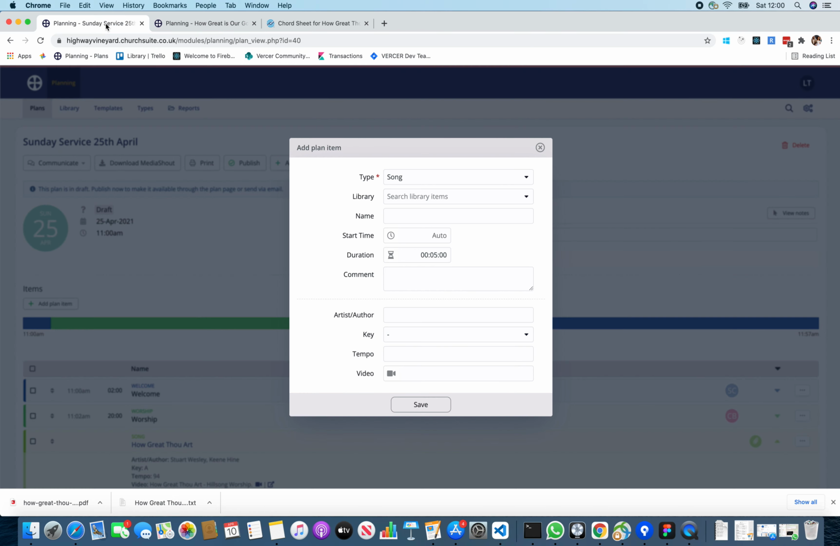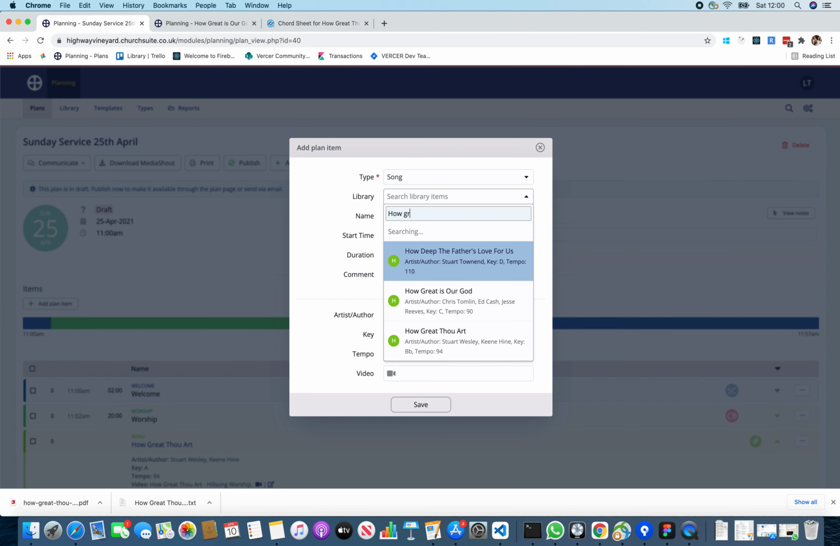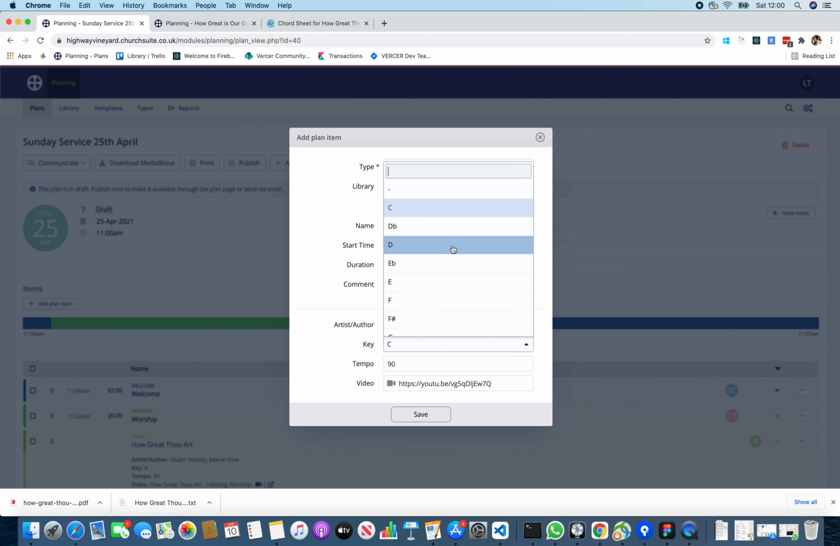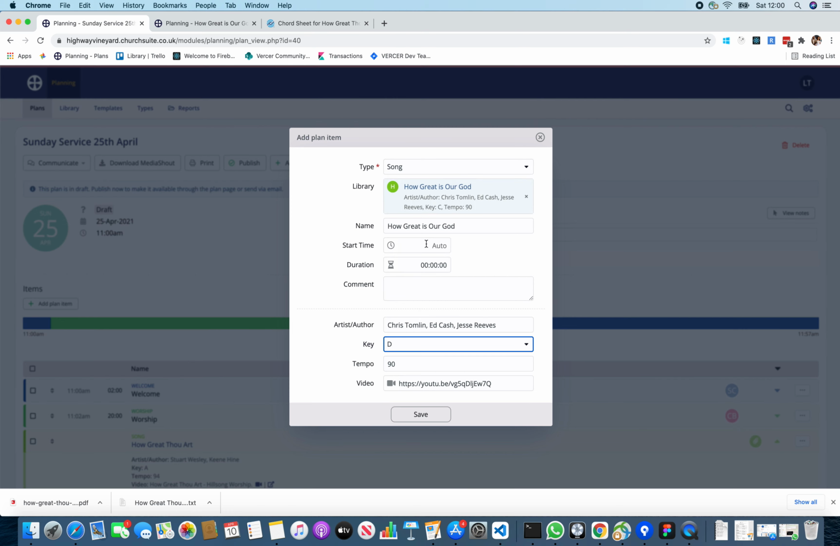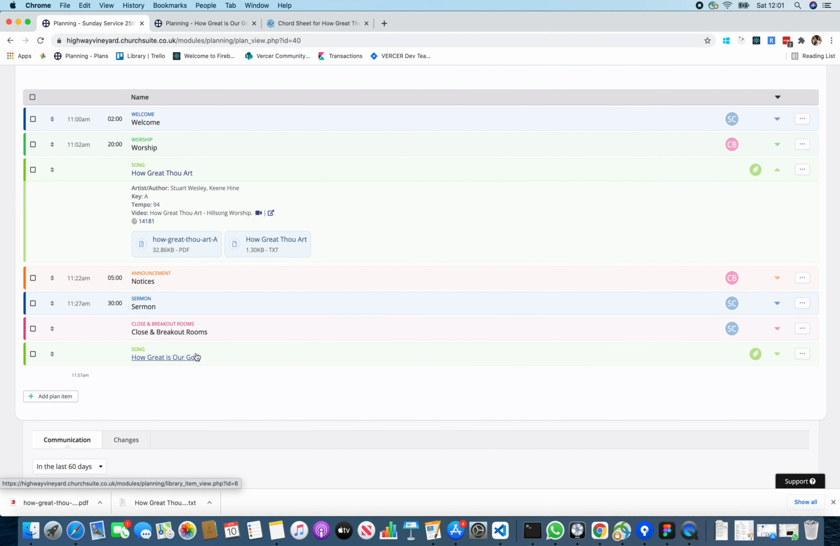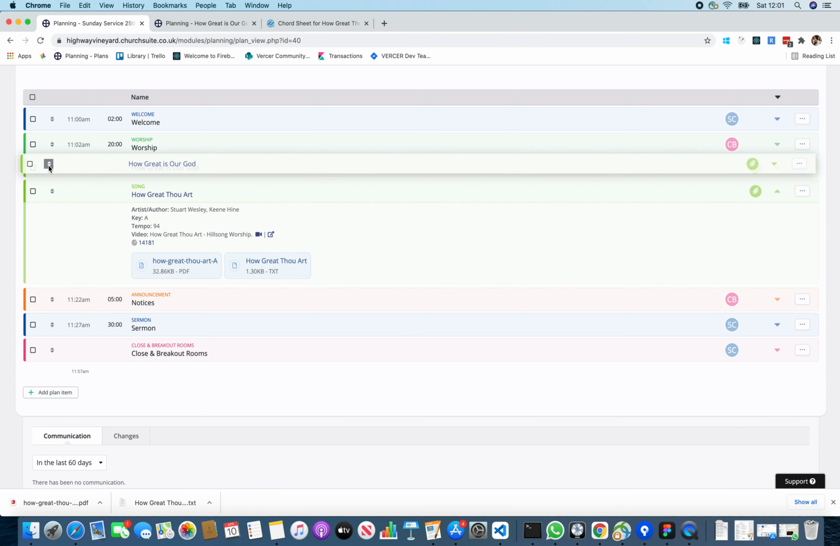So now we go back to our plan. We search in the library for How Great Is Our God, and we would change the duration to 0. Let's say we're doing it in D, so we change that to D, and then everything else is there. So now we save, and we go back to our plan, and you see How Great Is Our God is there, and then you hover over here and you can drag your element up. So let's say we're going to do that first, and that's how you add songs.